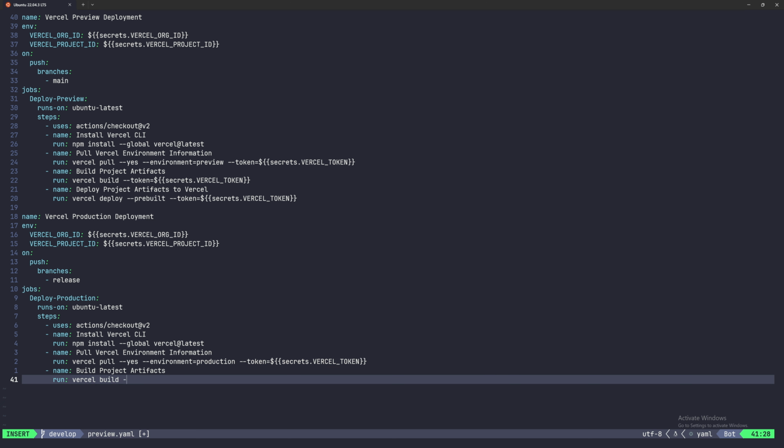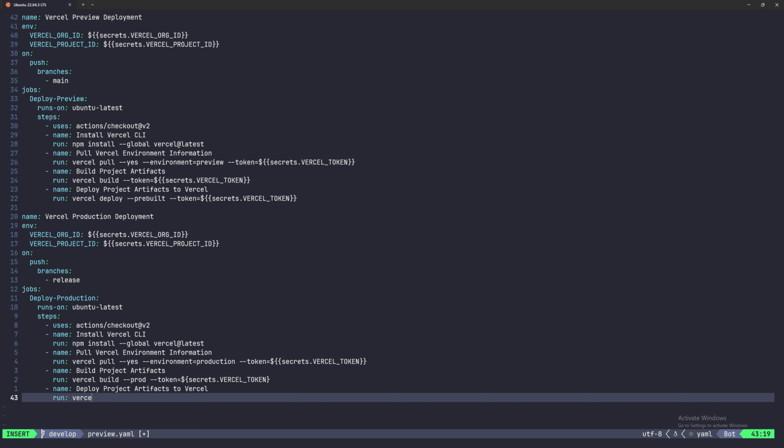When we build the project artifacts, we now tell Vercel to make the artifacts production optimized. And finally, when we deploy the artifacts, we specify that we are deploying to the production environment rather than the preview environment.